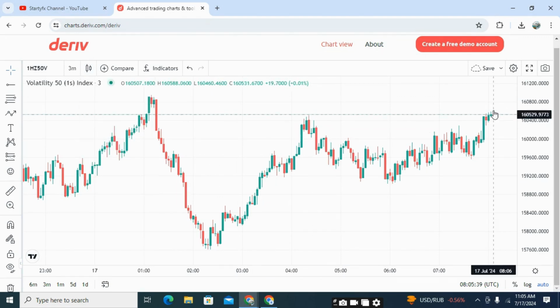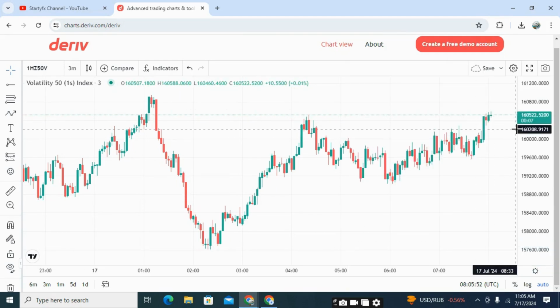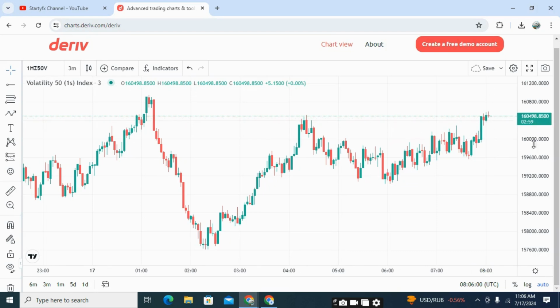If you want to show the minutes or seconds left in your candlestick, you just need to click this circle here, and then click on count bar to bar close. As you can see, it's going to show you how many seconds are left here. As you can see, 3, 2, 1, and then the next bar starts. Here it's showing 2 minutes and 56 seconds.